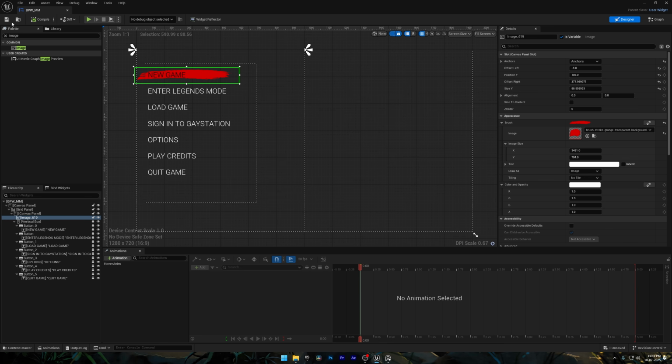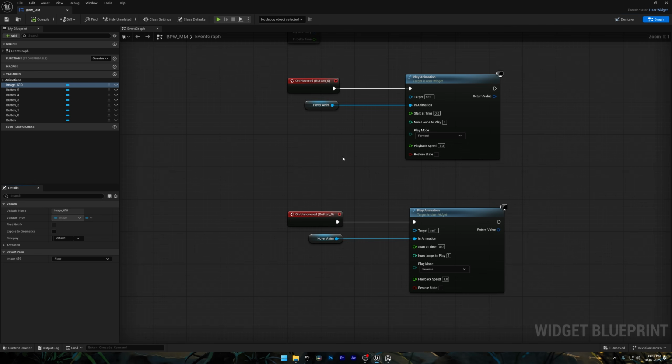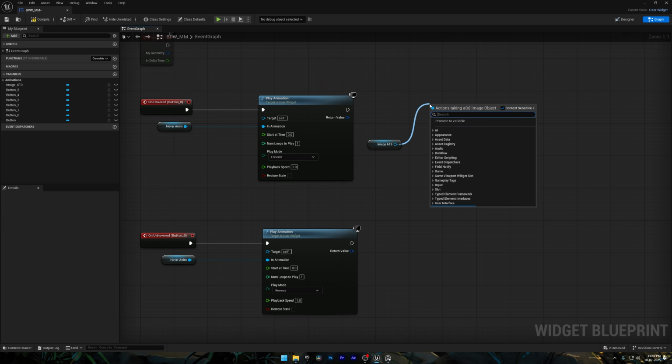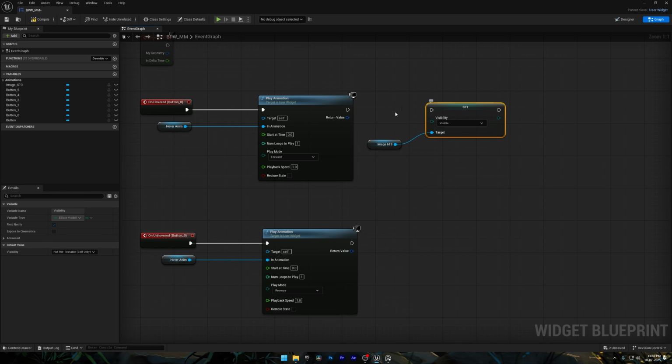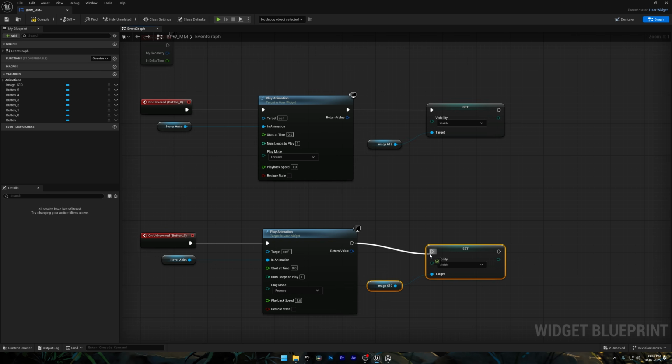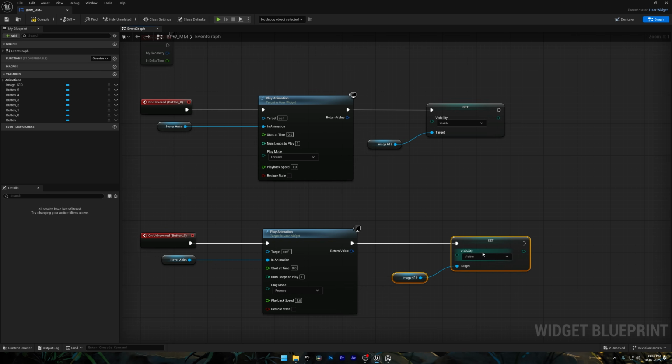Now we'll switch over to the graph to make the brushstroke appear only when we hover over the button. Now drag the image variable into the graph and select Get Image. Then drag off the output pin and search for Set Visibility. Now connect the execution output from the Play Animation node to the Set Visibility node. Now select both the Image node and the Set Visibility node, duplicate them, and connect them to the On Unhovered event. Then change the visibility setting to Hidden, so the brushstroke disappears when the mouse is no longer hovering over the button.